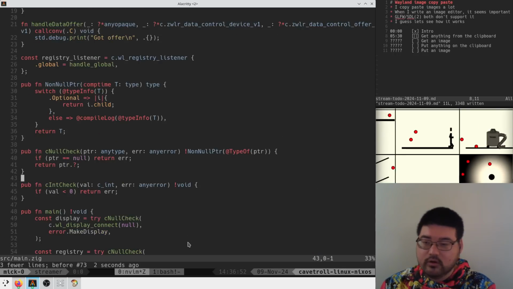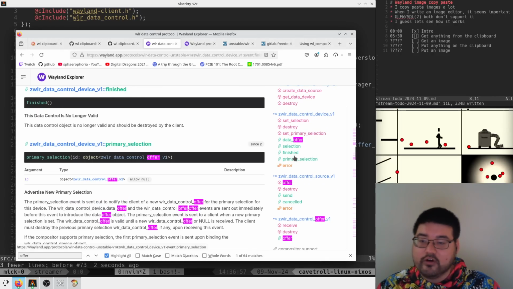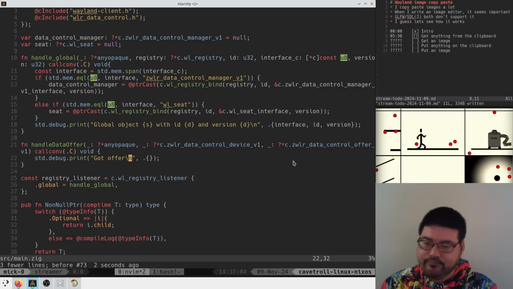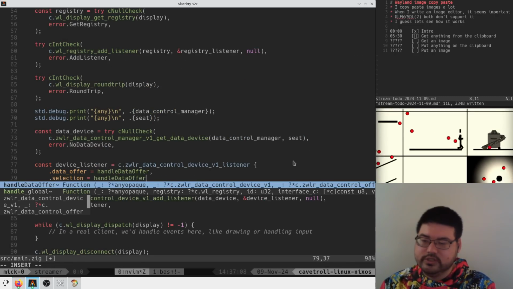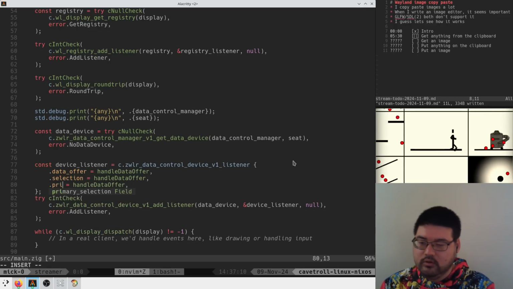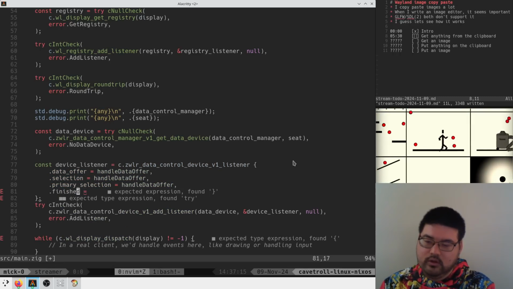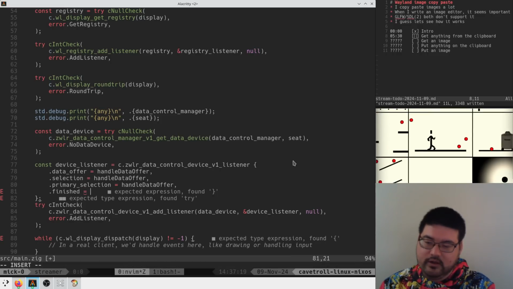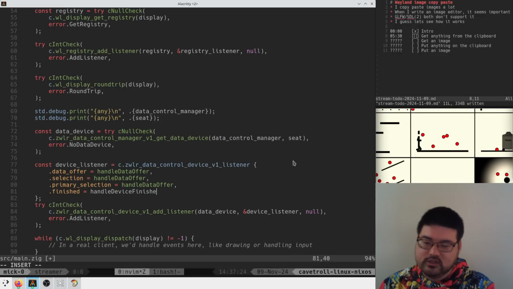Do they all have the same signature? Offer, offer, nothing, offer. Okay, so I guess for all of these, we'll just use the same thing. And then the other one, finished, is equal to, this one was different. This is going to be handle device finished. Is that what this thing is?